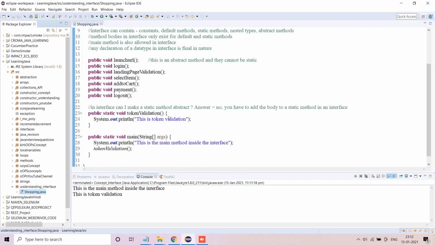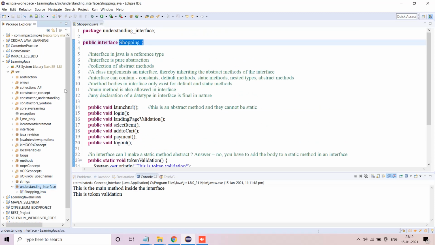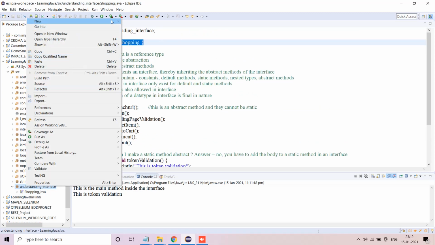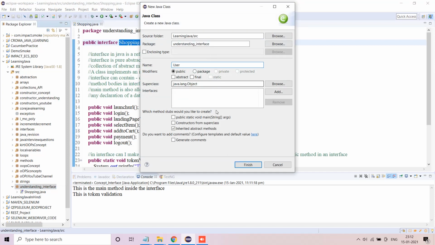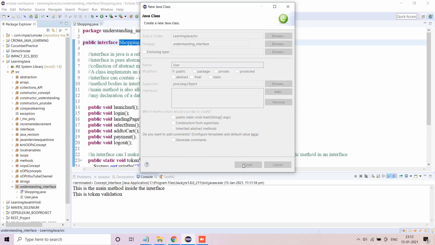Now let us make a class. Okay, so I'll go ahead and make a class, and I'll name the class User. I'll not give the main method. I'll make the class as User.